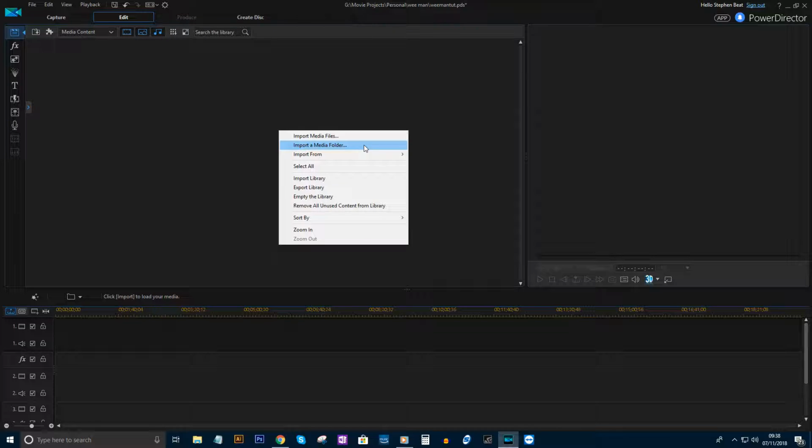Now the reason you have import media files is that you may very well eventually want to import individual files. You may have corrected one of your media files, or you may want to add additional media files to your project. And in this way you can bring those individual files into your project in PowerDirector.